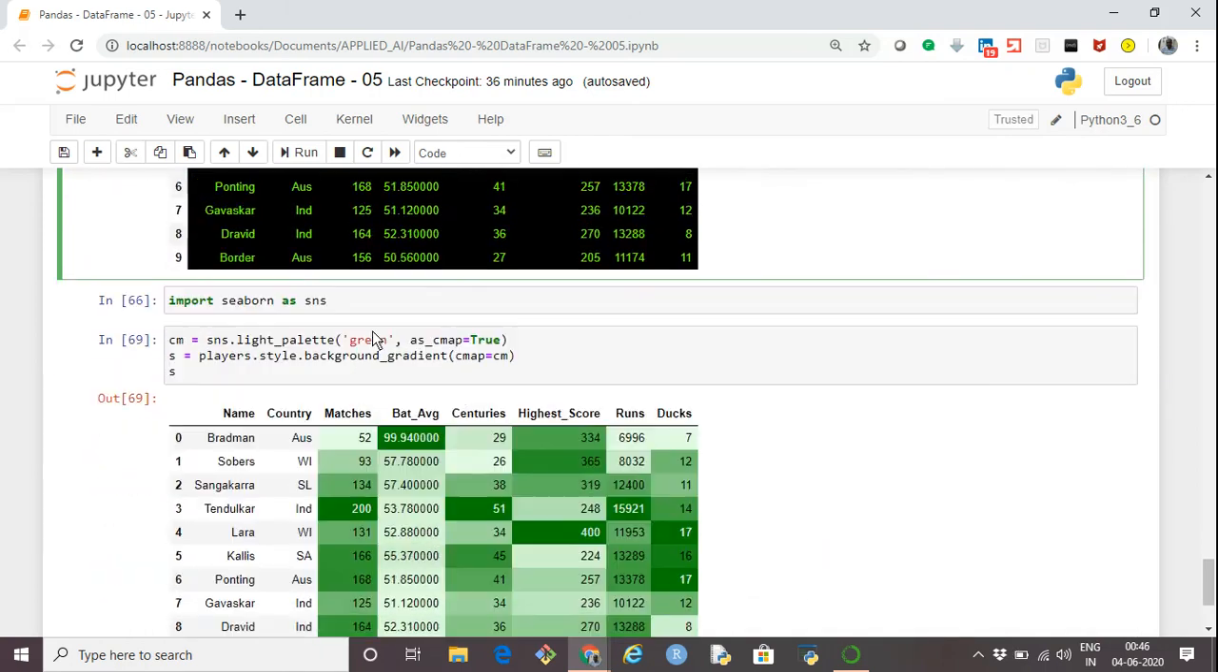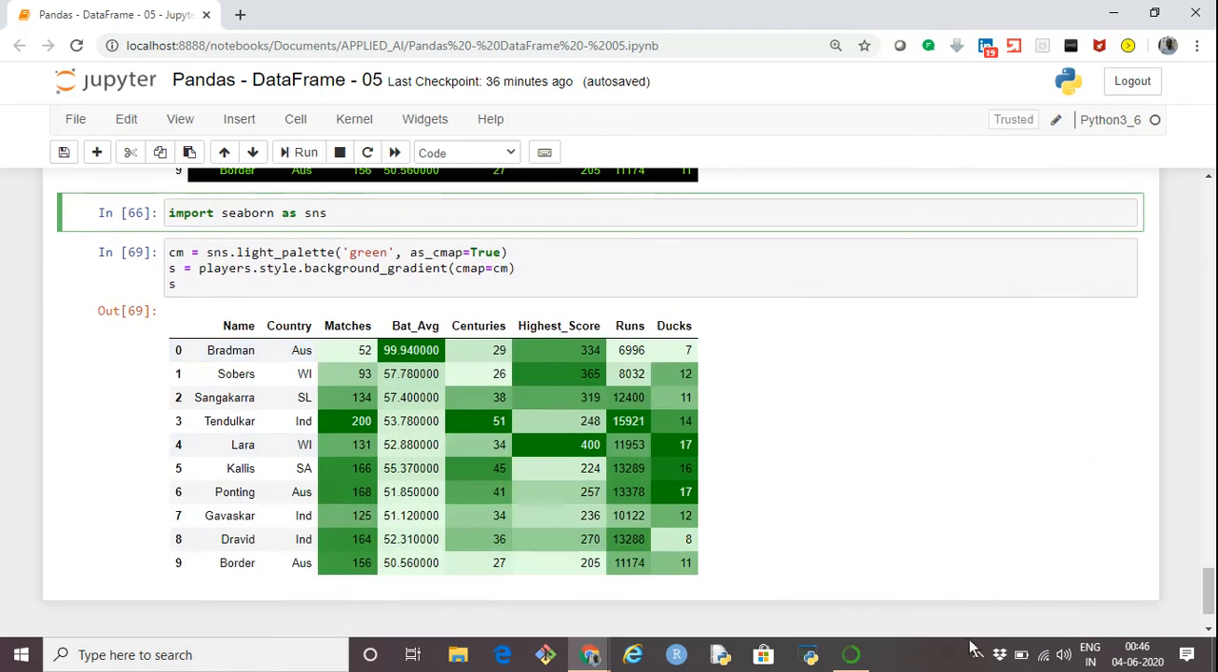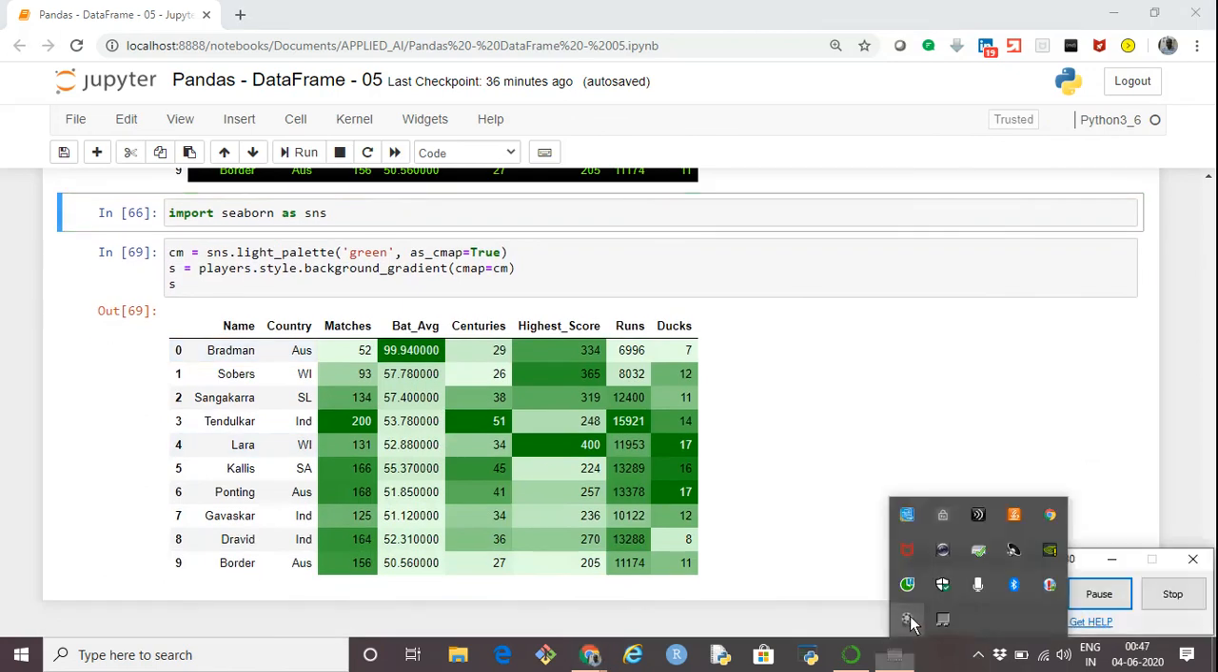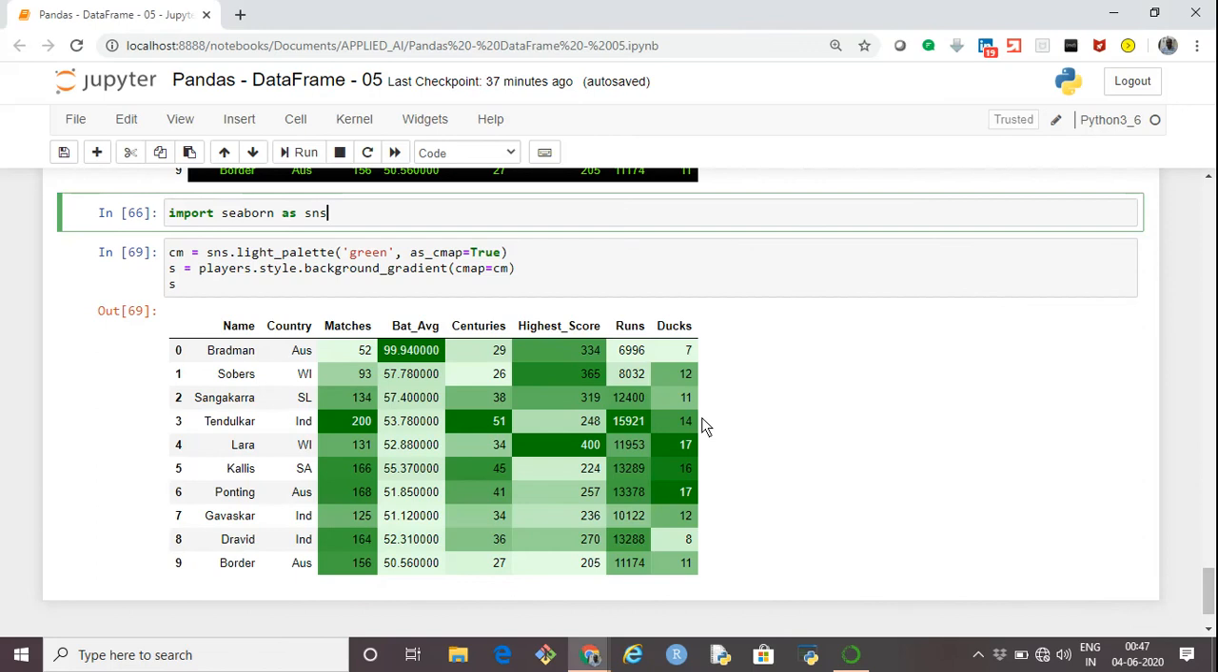There is another way which is called displaying the values in the form of gradients. So in this case, first we have to import a library called Seaborn. So I'm just importing the library seaborn as SNS. Now, before using the gradient, we have to specify a color map. So I'm using the light palette function of SNS, and I'm passing green. So it will generate a palette of green colors. So that will be stored in cm.